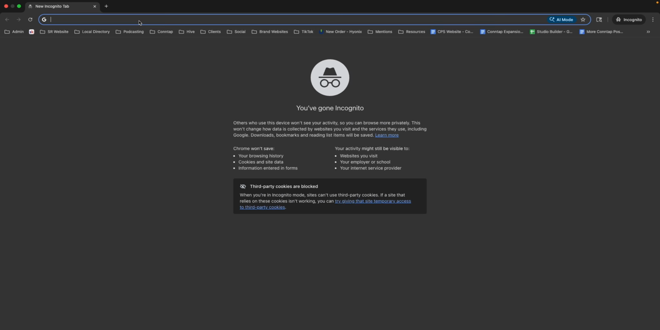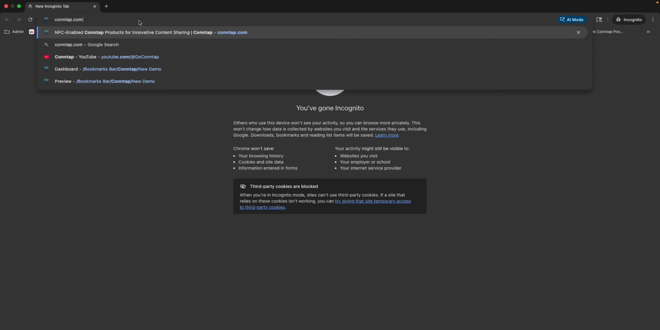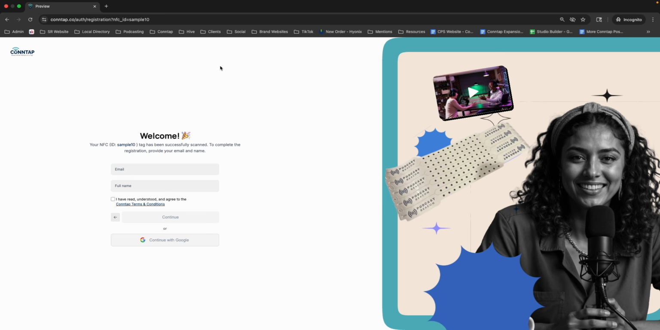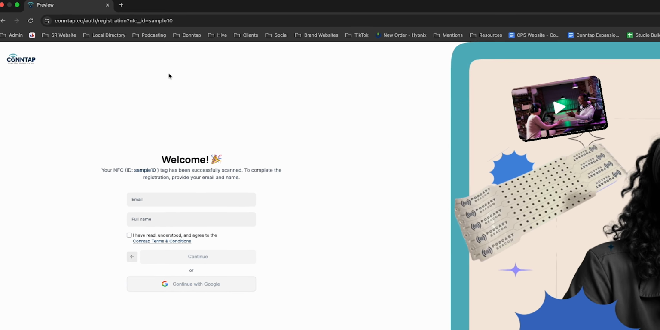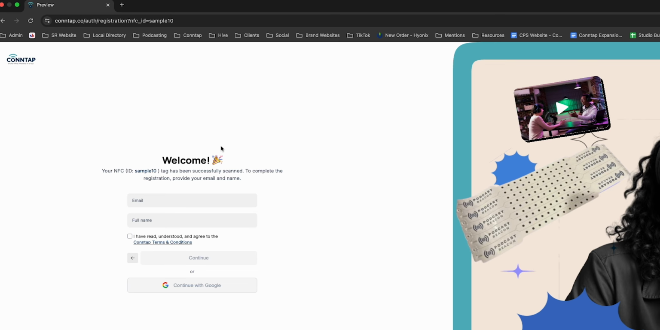So the first thing that happens is the first time you tap, scan, or go to the link of one of your Conntap devices, it's going to take you to a website that looks something like this. And when you log in for the first time to that website, you'll be taken to a registration page. Notice your product ID, which is the last 8 digits in the URL, is right there. And it's just going to ask you to register.